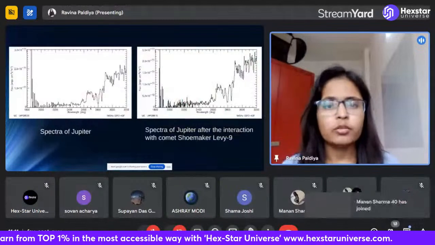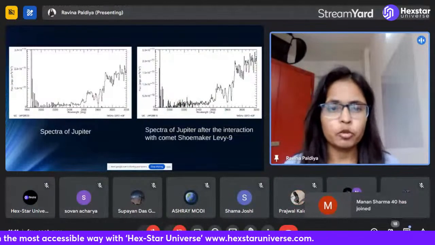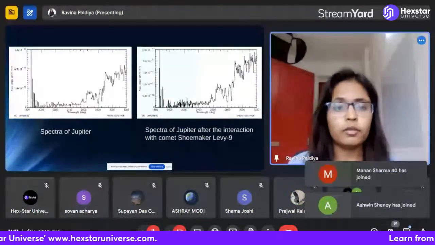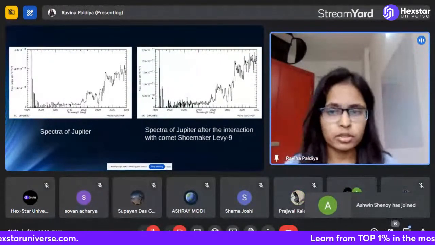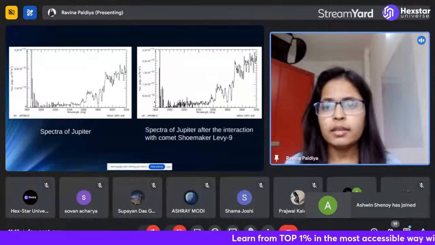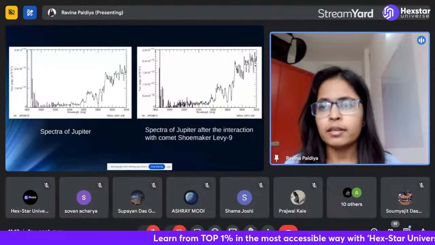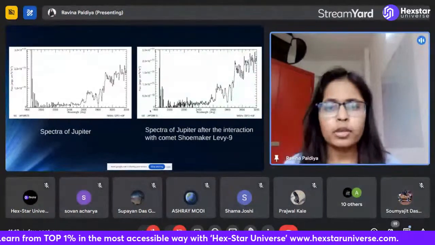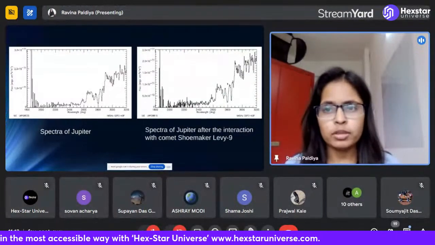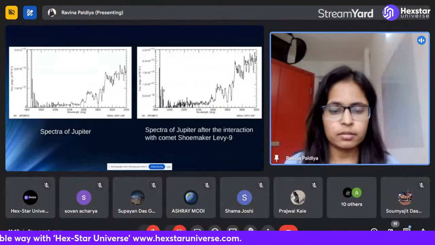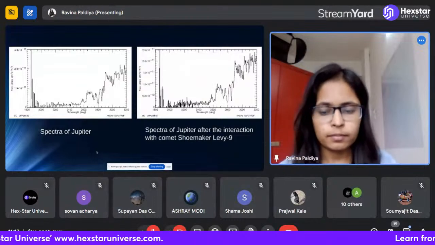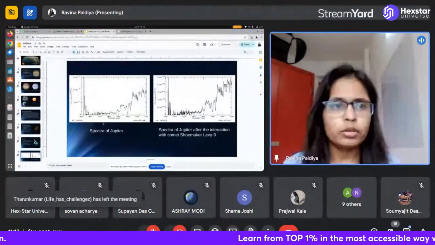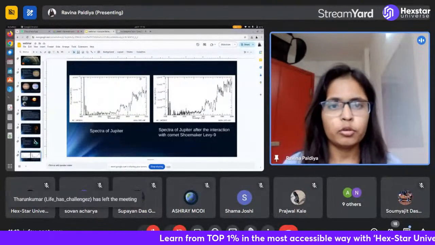Okay, so these two are the spectra of Jupiter. This spectrum of Jupiter is before the collision with the comet, and this one is after the collision with the comet. We can see that after the collision, the energy flux is very high. Now, in the analysis, I will use these spectra. First, I will show you how to download the IUE data.